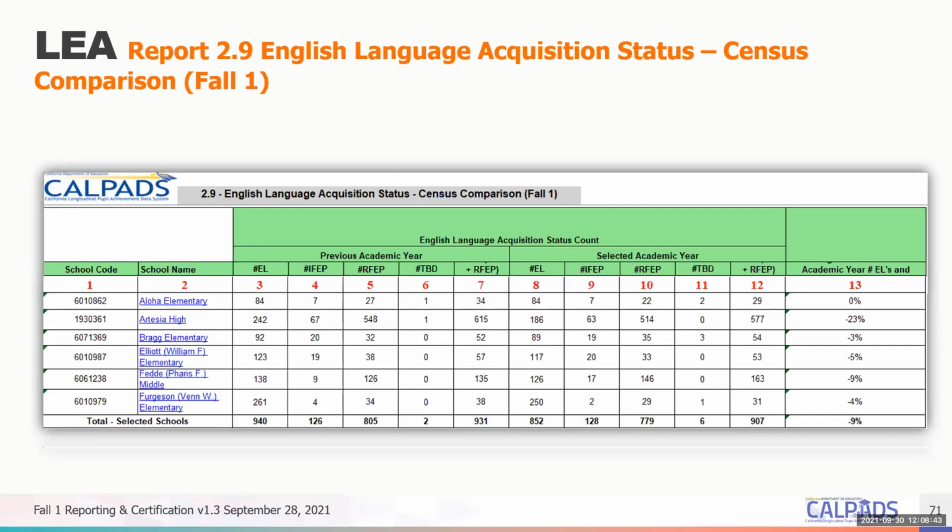And then you have report 2.9, English language acquisition status census day comparison. This allows you to look at those students who have progressed from EL to RFEP over last year to this year, right? You can kind of look at the different statuses and the change in status. It's also good to look at to see if your data was reported accurately. We would expect our English language acquisition status to reflect the students, and because the students come from the same community year to year, we don't expect a great variation. It should kind of be consistent. Although there should be some variation, it shouldn't be tremendous, right?